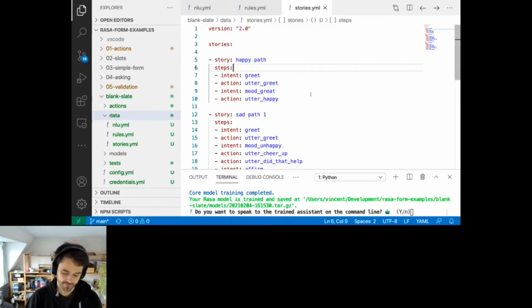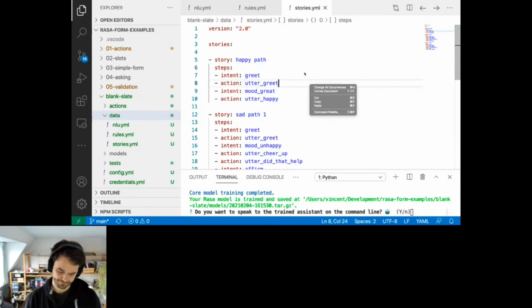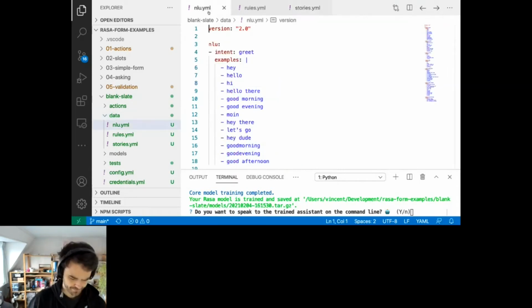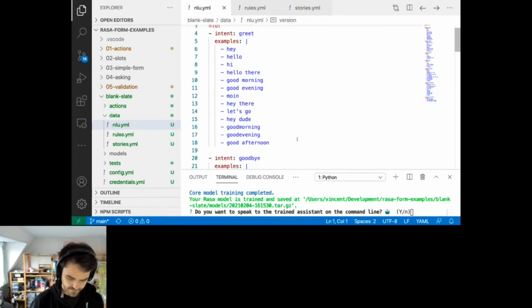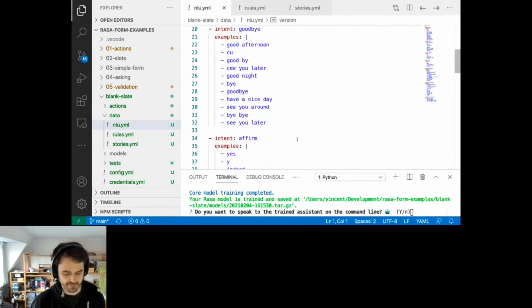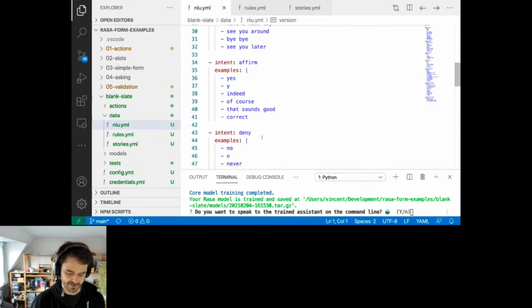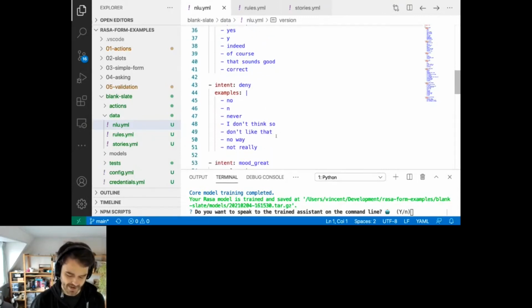Anyway, let's just check out these files now. So in our nlu.yaml file, we have our intents and our examples, which is what we saw on the slides as well. We've got this greeting here, for example, with all the different ways that you can do a greeting, and then there's a long list here. And the same thing for goodbye, for saying yes or affirming, and denying.